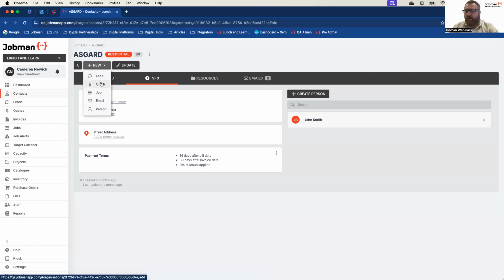You do have the option to create a quote. However, keep in mind, quoting has to be linked to leads in Jobman. So there's transparency, reporting, and authenticity in the software. So you will not be able to create a quote without creating a lead. So create a lead and quote. But once you've created a lead, you can create multiple quotes for that lead just by using this drop down.